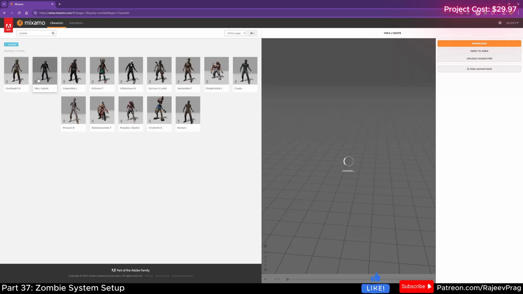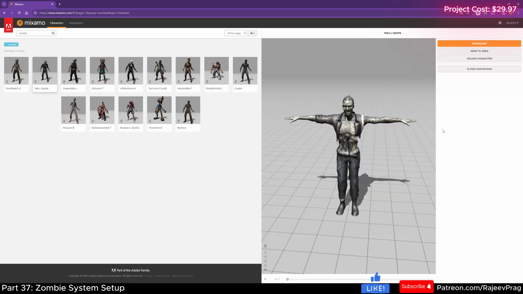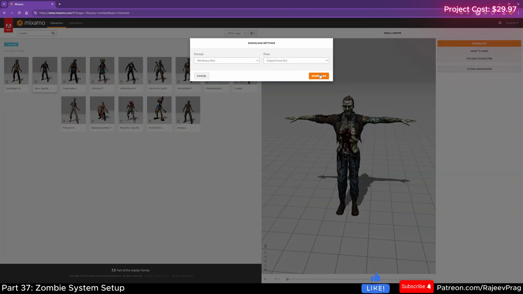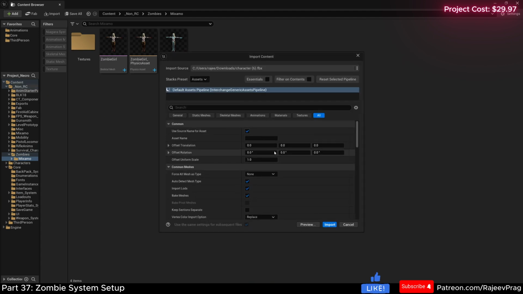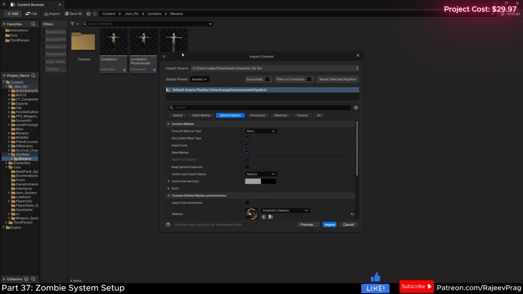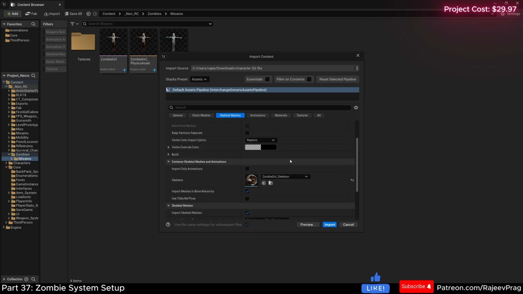And now for the second character, I'm going to go ahead and select this Yaku J Ignite character. Do the same thing, download. Once it is downloaded, I'm going to go ahead and drag and drop that character in here. The only difference here is I'm going to select our skeletal meshes. I'm going to use our existing skeletal mesh. We're going to use the zombie girl as our major skeleton mesh and then use it for everything else.